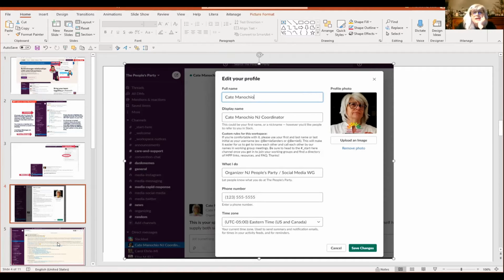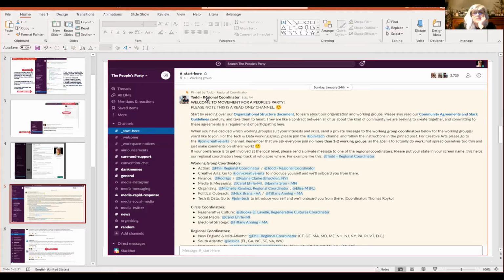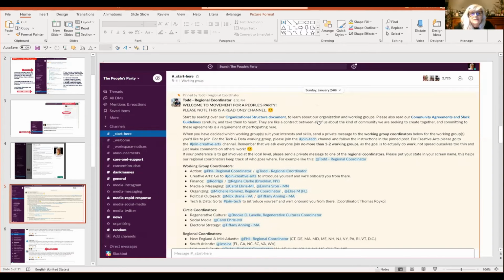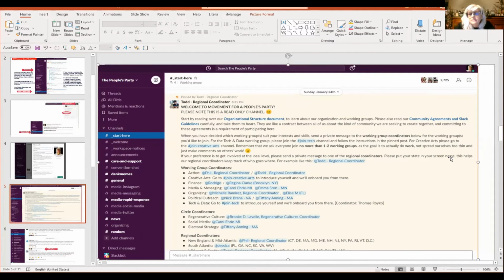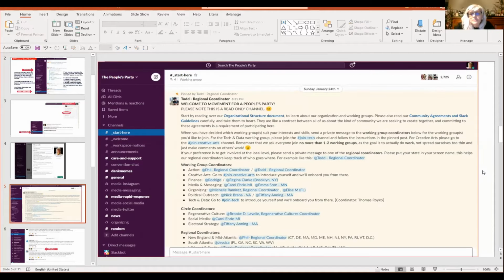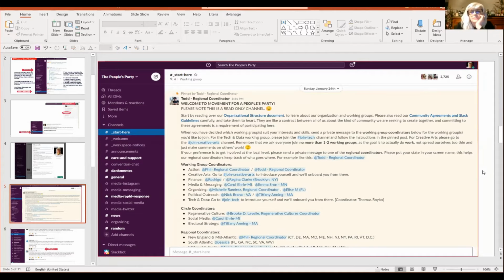So then after that, as I said, you want to go to the Start Here channel. Again, these are the channels on the left, and this is what is always pinned here. You can see it's pinned up here by the regional coordinator, Todd, and it has links to the organizational structure, the community agreements and Slack guidelines, because we want to treat everybody with respect and not be disruptive and cause problems.